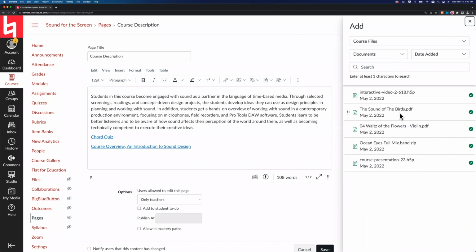With PDFs and stuff, if you link those, you can say, make it download only. You can say if they click on it, they can preview it in the page so they don't have to download it. Lots of fun options there.